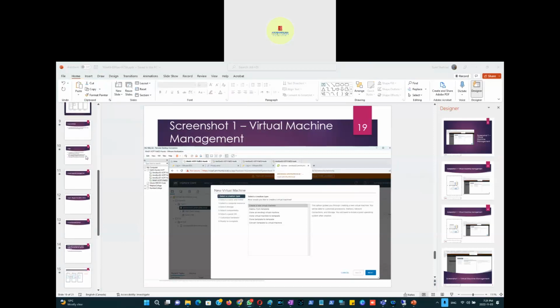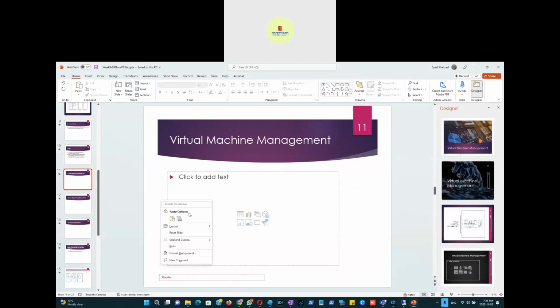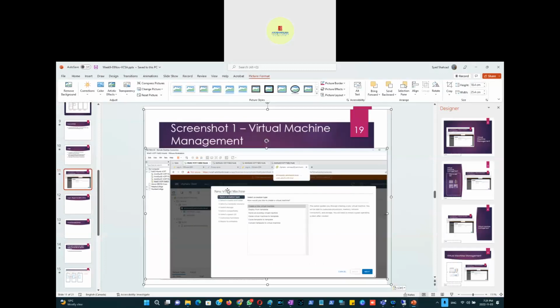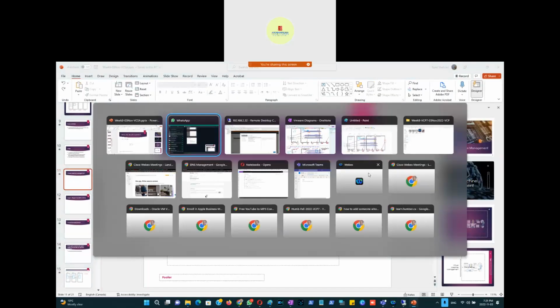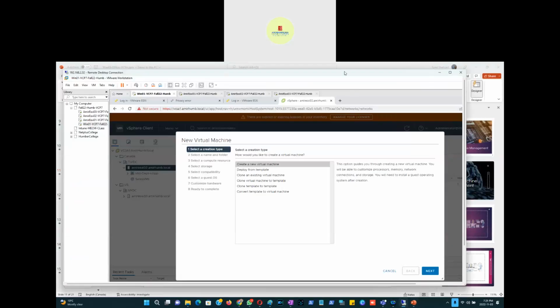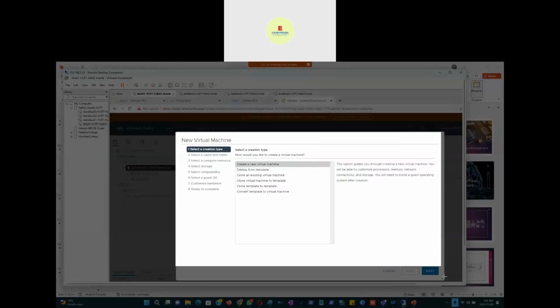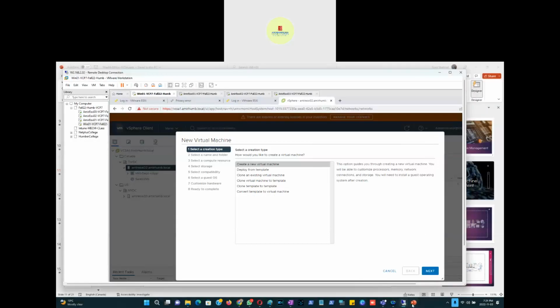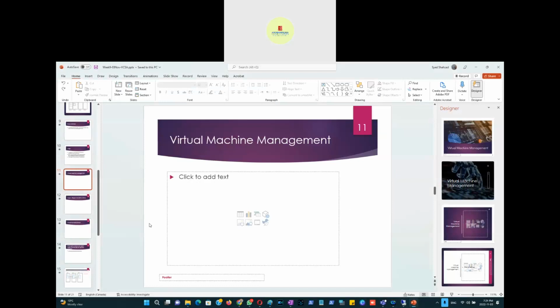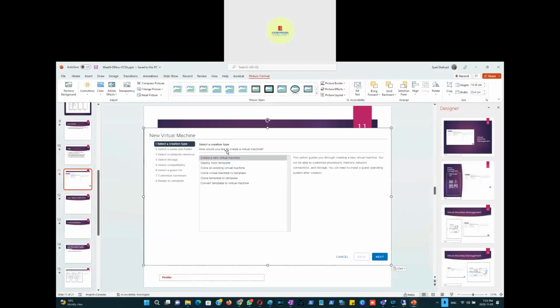Go back here to the virtual machine management. So these are the topics as well. I'll just take a screenshot separately of what are the options in new virtual machines and when do you use them.